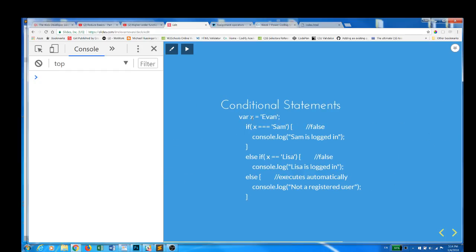Here's another one. Var x equals Evan. If x triple equals Sam, which is false, Sam is logged in. So that's false, we skip it. Then we evaluate this. Else if x double equals Lisa, also false, console.log Lisa is logged in. This is false, so we do not execute this. We move to the else. And once we hit the else statement, there's nothing to evaluate. It just executes automatically. Console.log, not a registered user. So false, false, we hit the else, and it automatically executes.